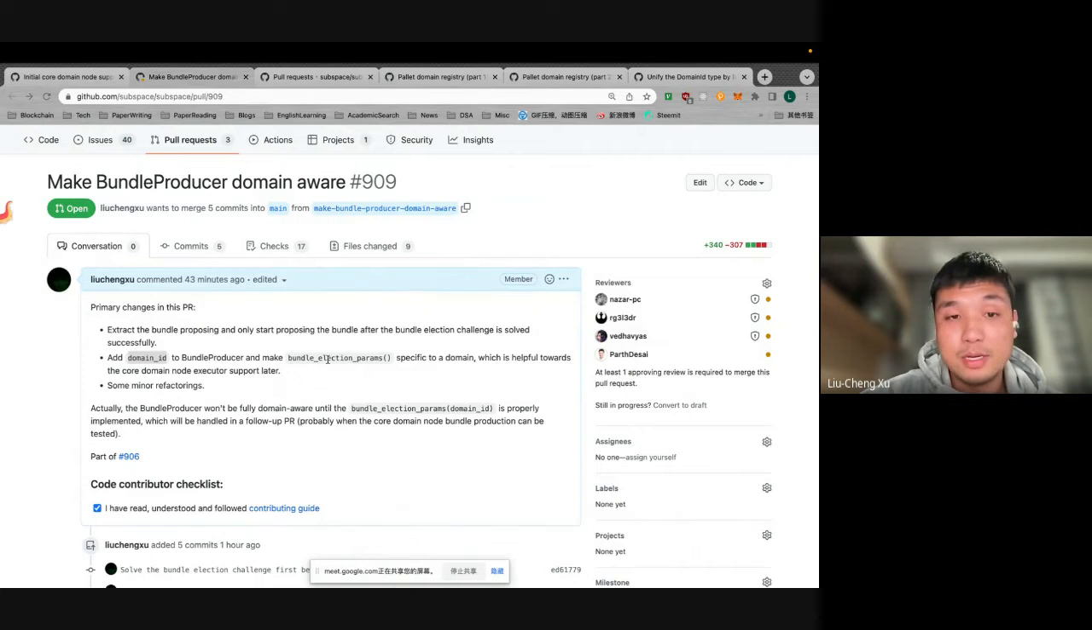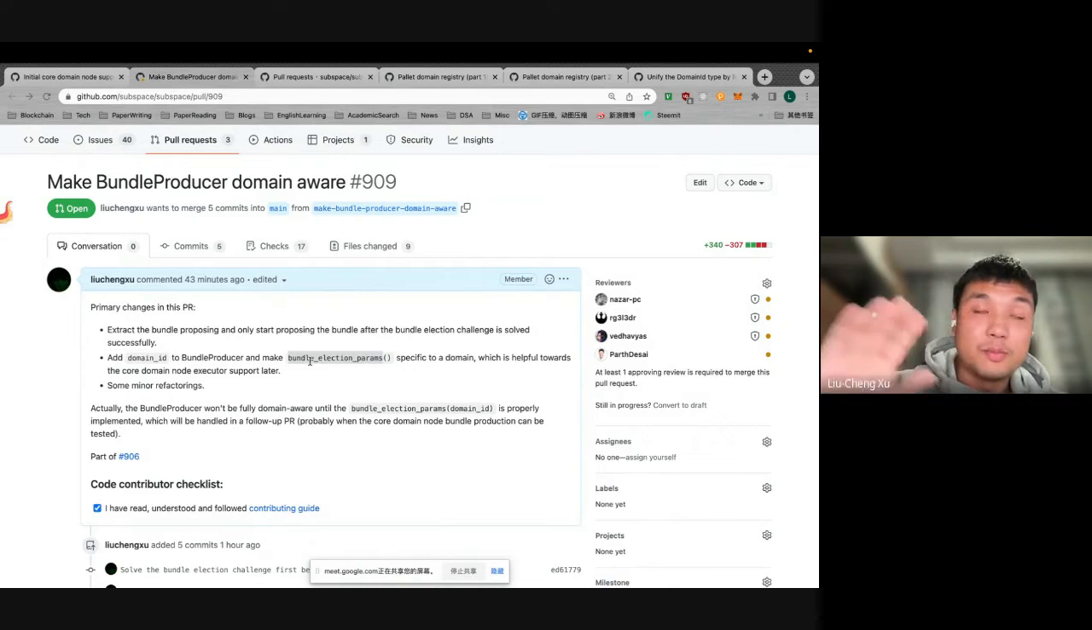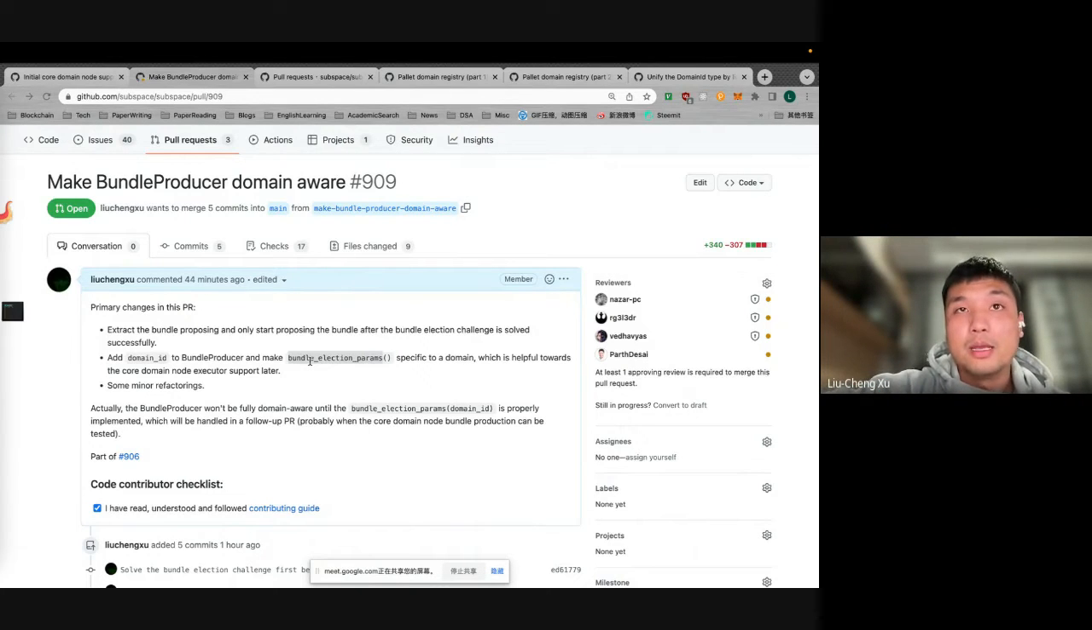Previously, the bundle election was specific to the system domain, but now we are going to support multiple bundle elections, for the system domain and potentially also for the core domain. So that's multiple bundle election challenges being solved at the same time. We need to make this domain specific.